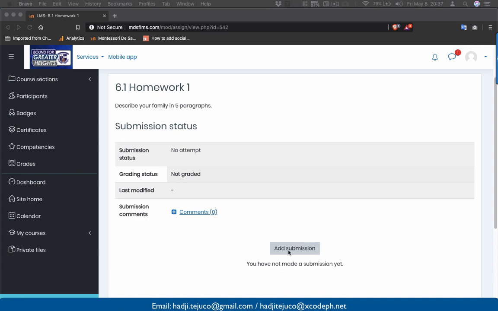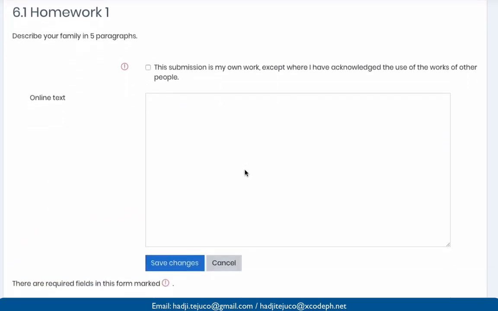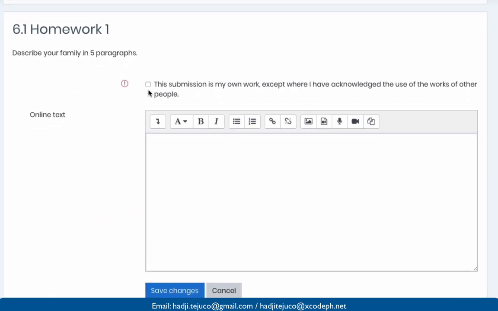Then let's add submission, since we set it as an online text. So here's the option that we set earlier. To ensure that the student work is their own, they need to click this one here. They would acknowledge that what they have created is their own work. They did not copy it from other classmates. So what I'm going to do here is look for a file, and then just paste it.